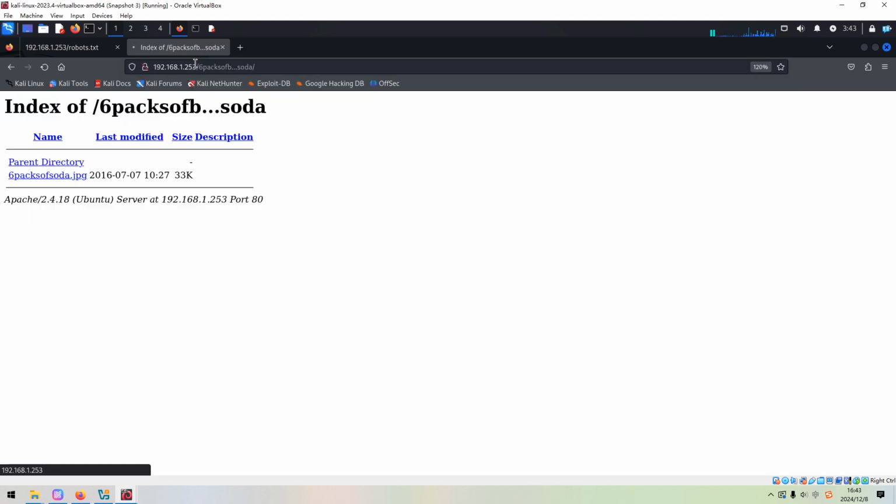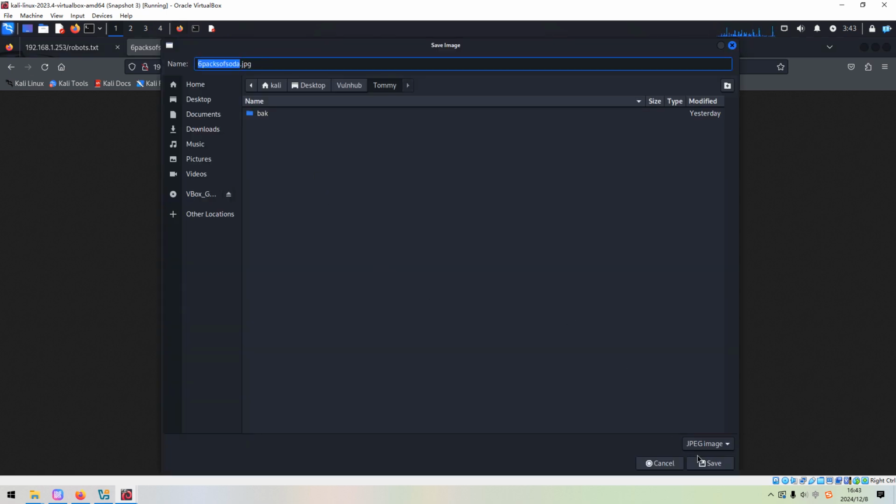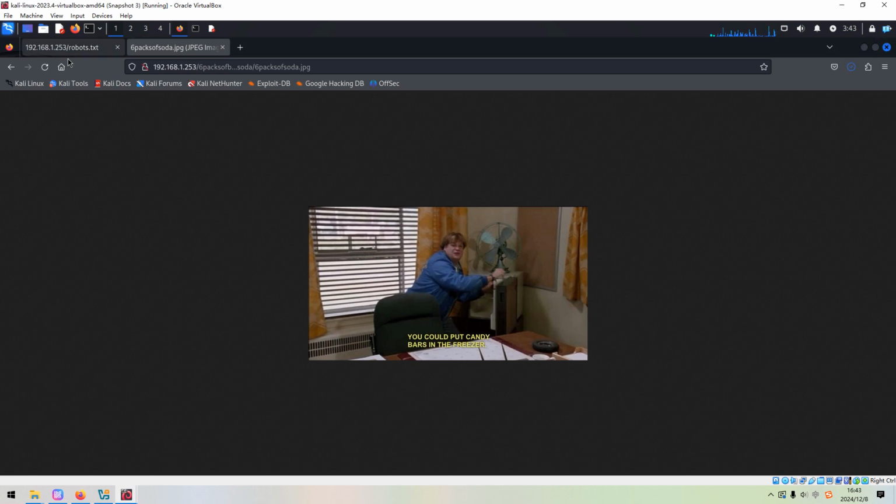Paste over here, and we got the picture. We can download the picture. So you could put candy bars in the freezer. Interesting. We can save it to our working directory.